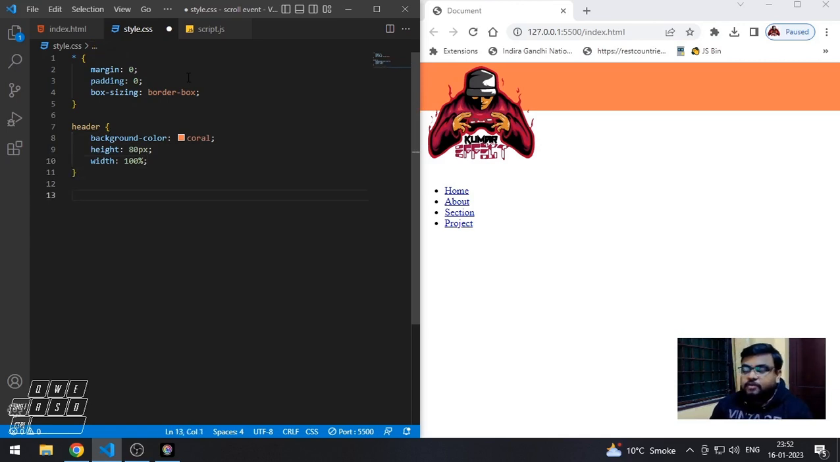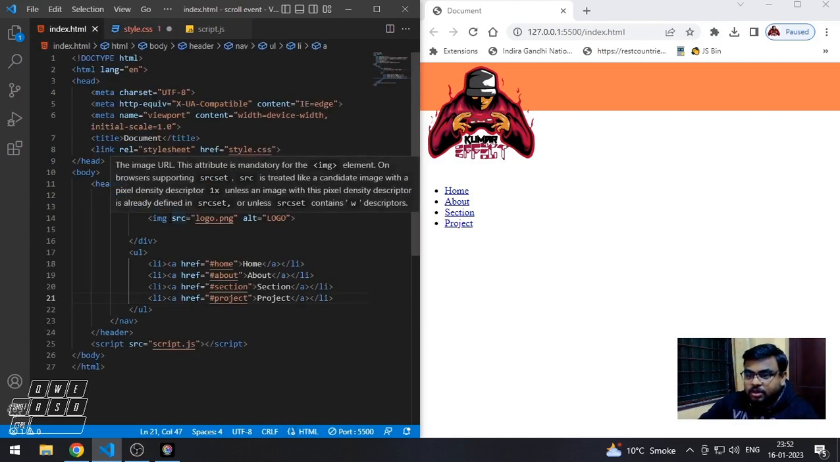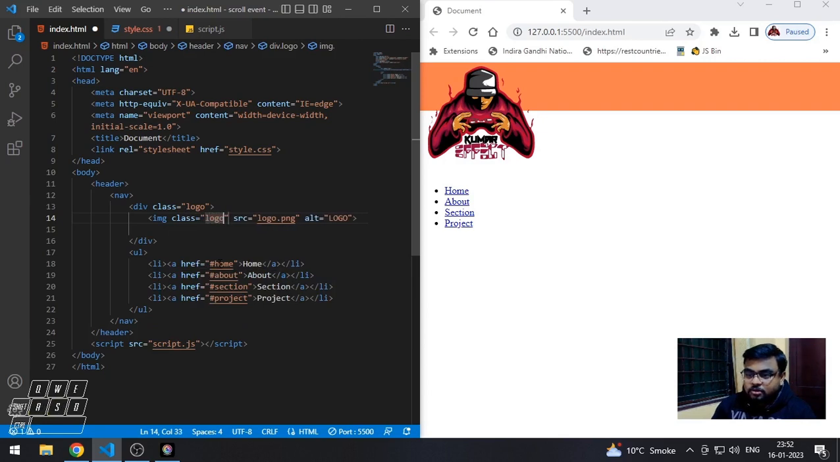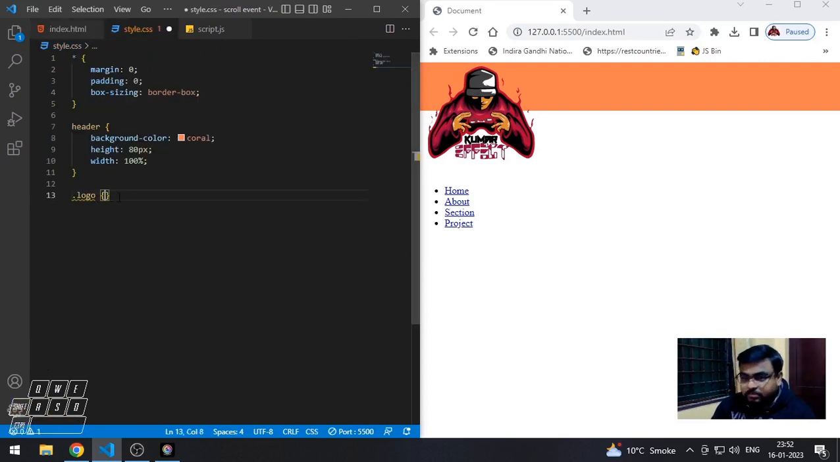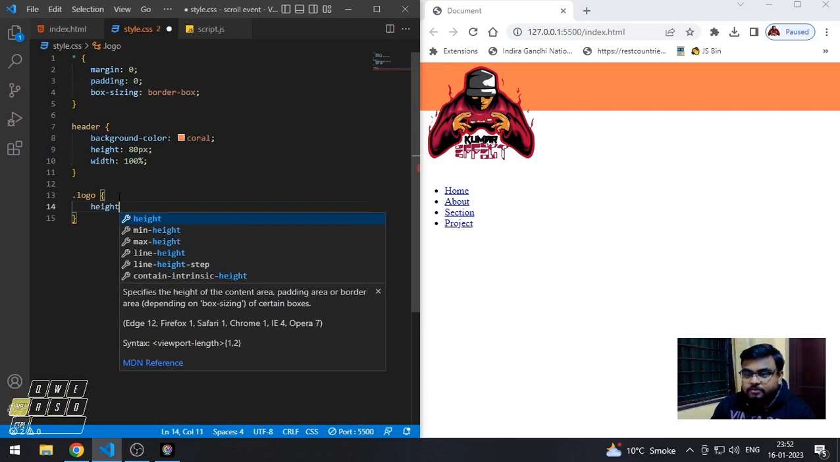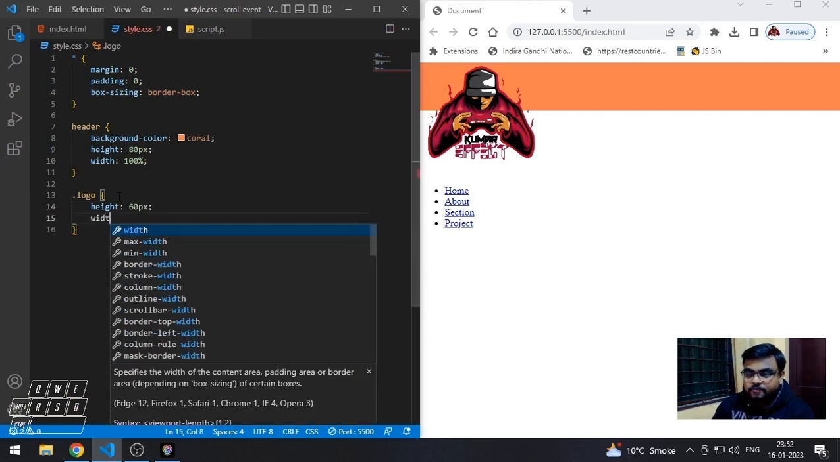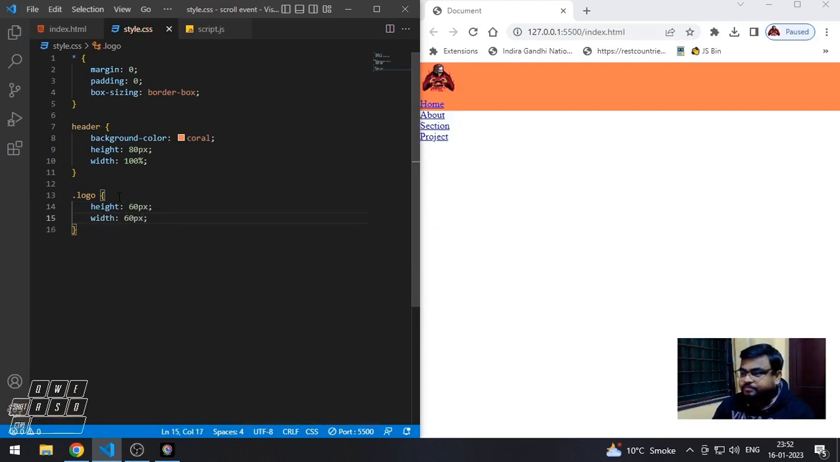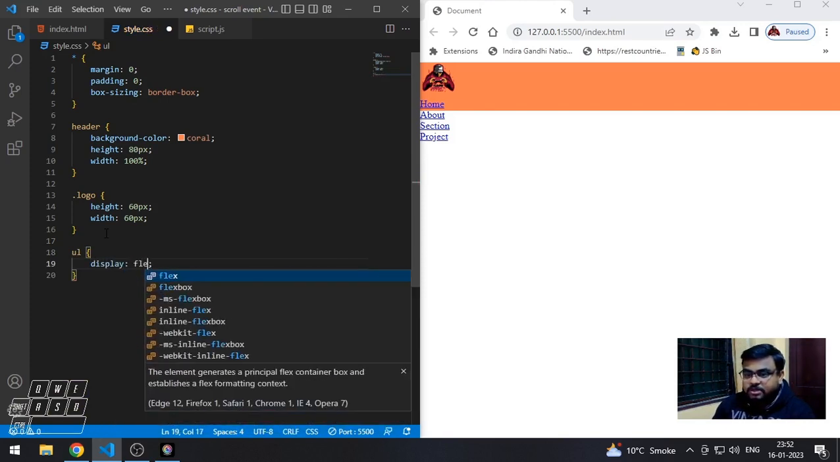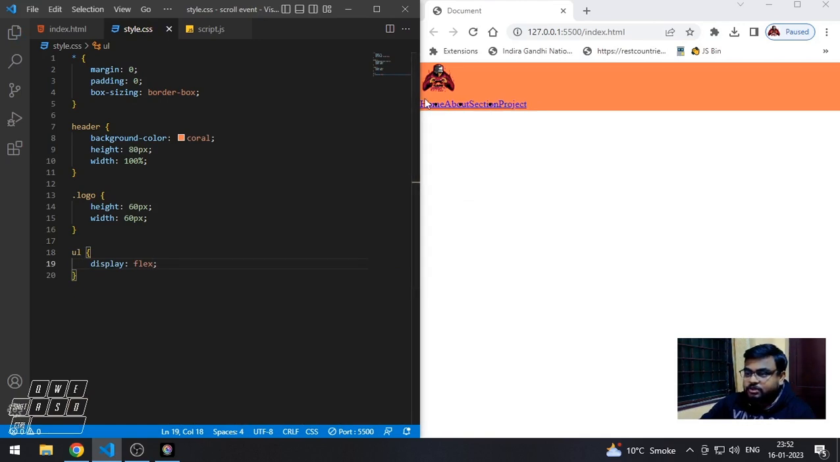Now after header we can reduce the size of the logo. So inside logo I can give a class logo, and here I can use logo to be height 60 pixels and width to be 60 pixels as well. So there you can see. Now to make this in one line, we can use display flex. So ul display flex, and as you can see it's all in one line.